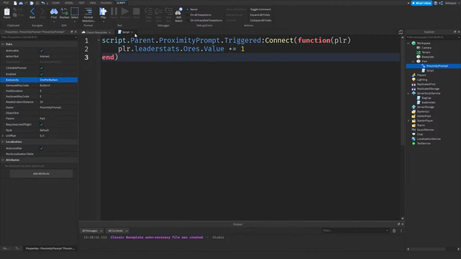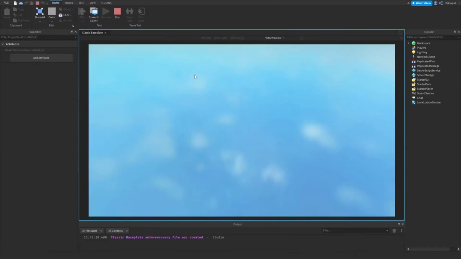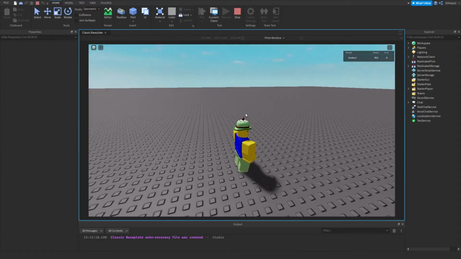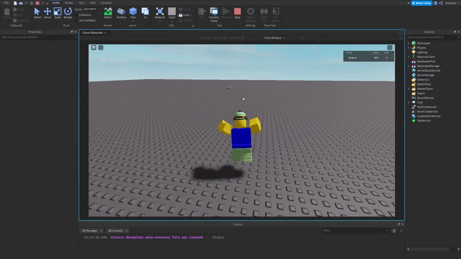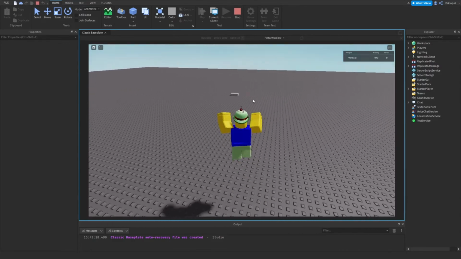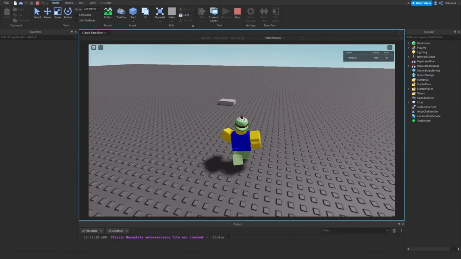Let's quickly hop in and test to see how this works. There we go. Where's that thing? Okay, I have to walk a bit far away. Okay, that's fine. Also, I recommend having your output open.